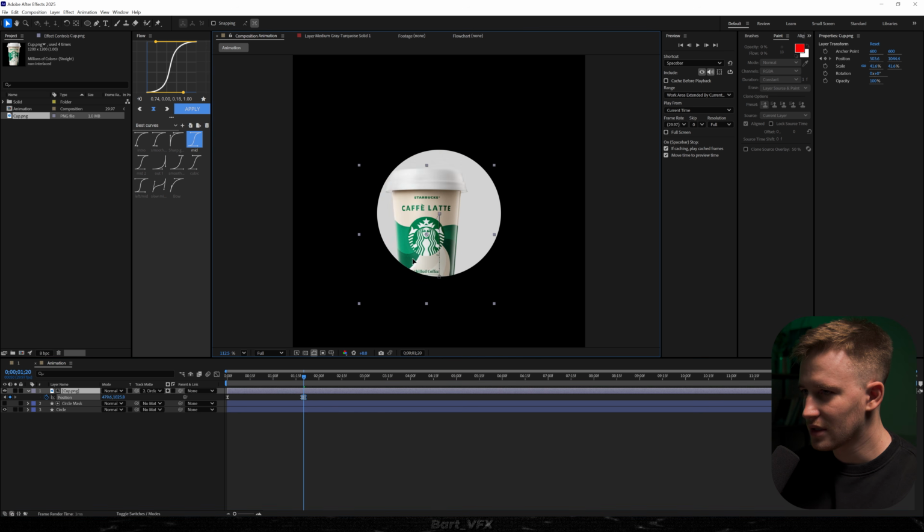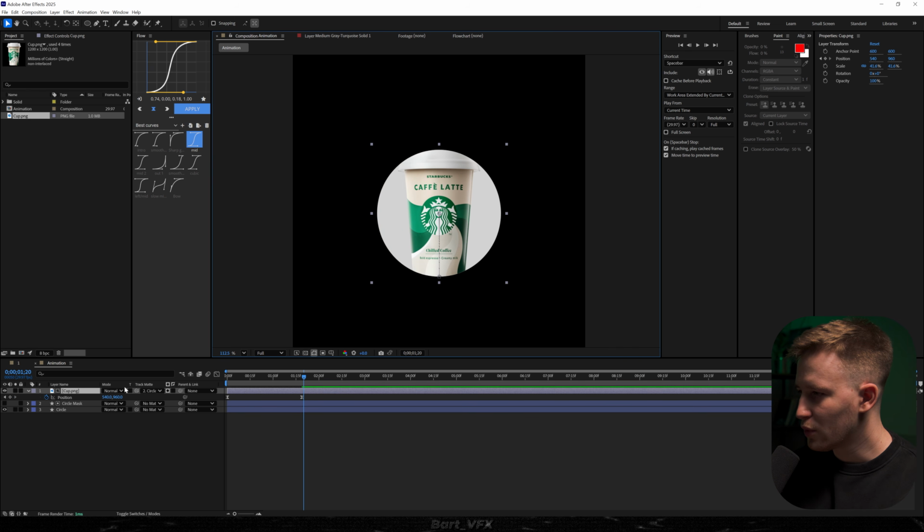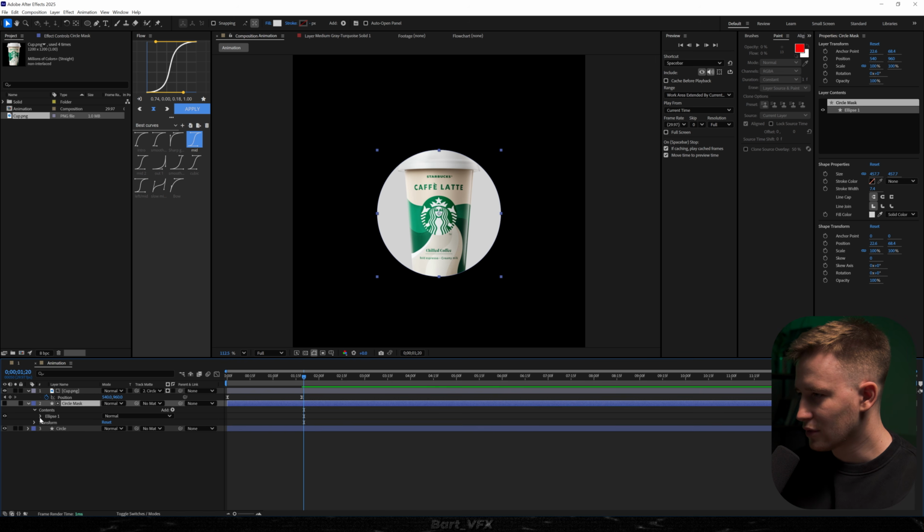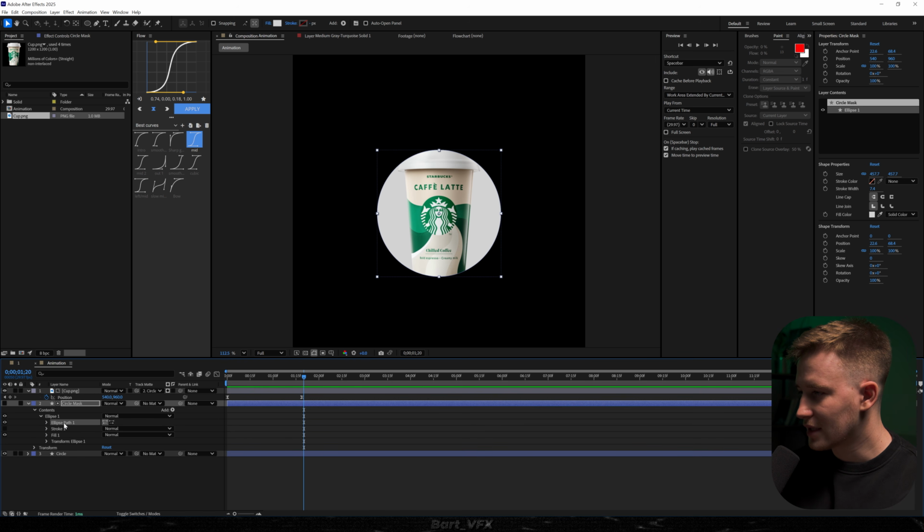And as you can notice, the cup stays within the circle. But what we wanna do is only cut out the bottom part of the cup. So in order to do so, we need to press on the circle. We need to open it up, go to contents, go to the ellipse one, and then I'm gonna right click on ellipse path 1. Then click on convert to Bezier path.